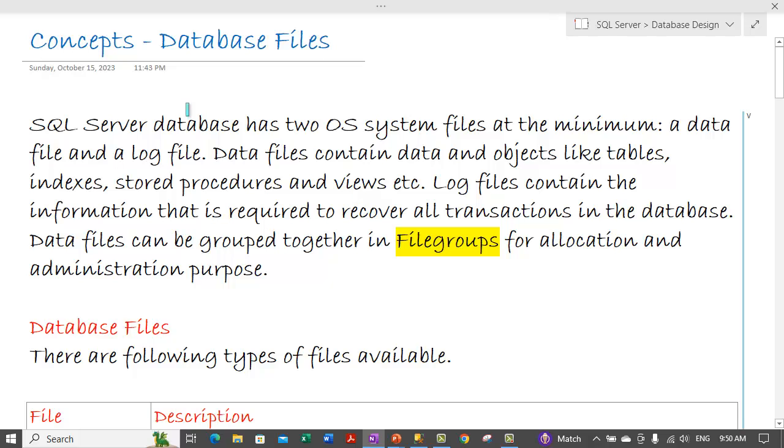Okay, so let's talk about database files in SQL Server. A SQL Server database has two OS files at the minimum. At minimum, SQL Server holds two types of operating system files, which are a data file and a log file. At minimum, one data file is required for a SQL Server database, and a log file is required.